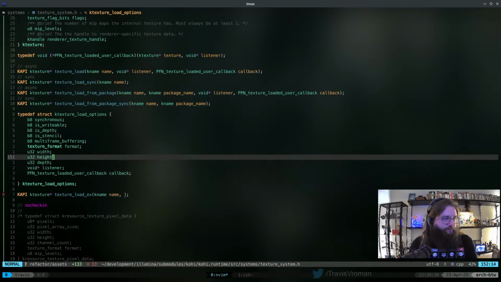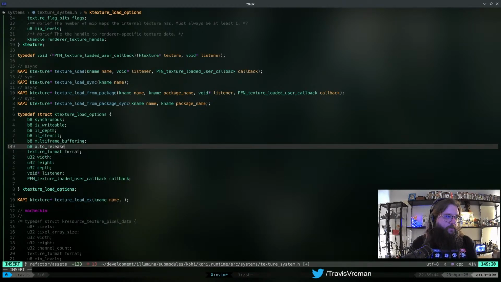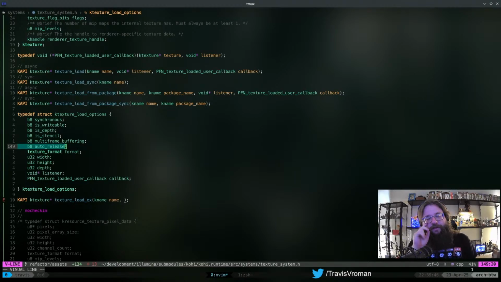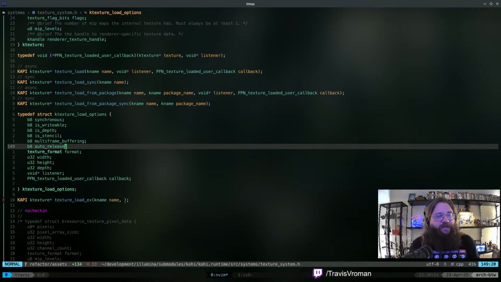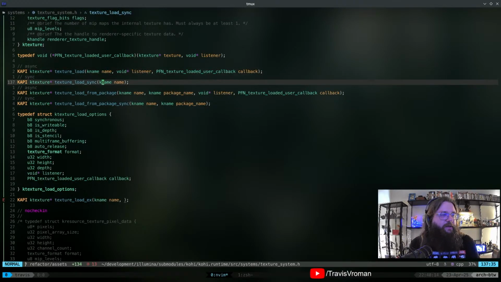So what auto release is, is the texture system will ref count all of the textures. Anytime we perform a texture load, there's going to be a cache internally that will store a pointer to that texture by name. So the name of the texture is essentially the key, and then we'll have a value that contains the pointer to the texture and a reference count.